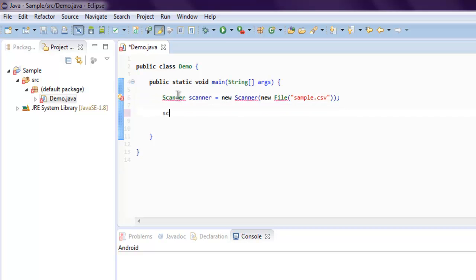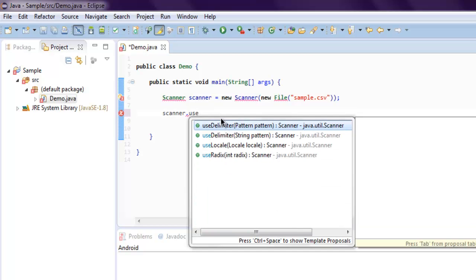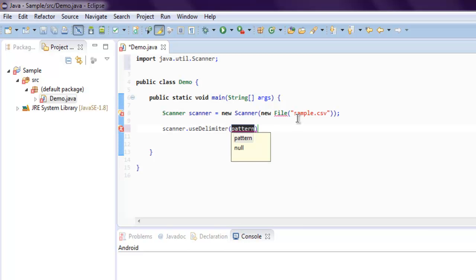Okay, now we are also going to call the useDelimiter method. So scanner.useDelimiter. Here we mention the pattern that we want to skip. Okay, so this is our pattern, which is comma, that we are going to use for checking each value from our sample file.